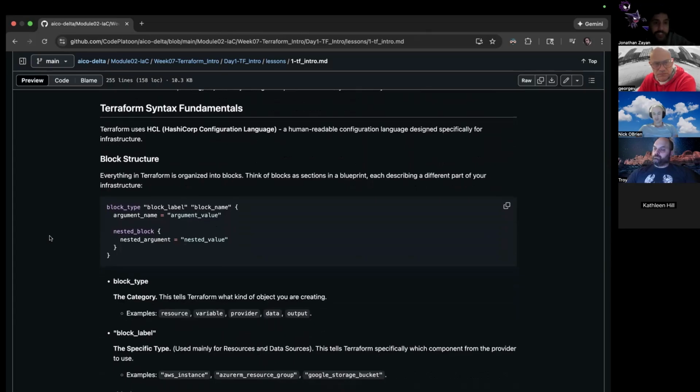We're going to get into the syntax fundamentals, which I assure you is very simple. The concept is simple. Just looking at it for the first time, it looks like a foreign language. It's just syntax, and once we get into the lab, you're going to say, oh wow, this is very, very simple. Essentially what you have is this block structure. The block structure is exactly what it looks like. Think of it as sections in a blueprint.